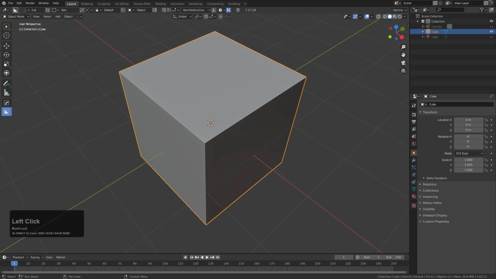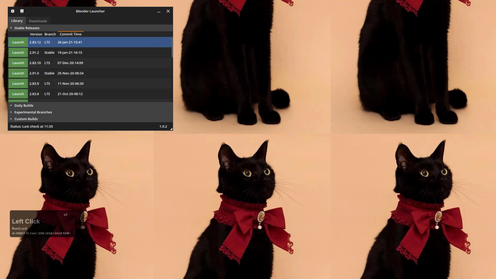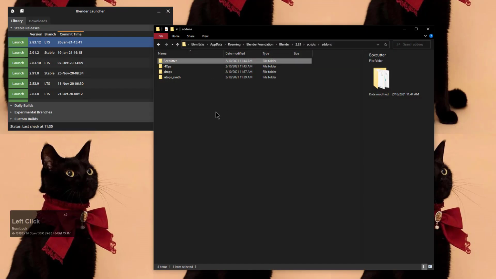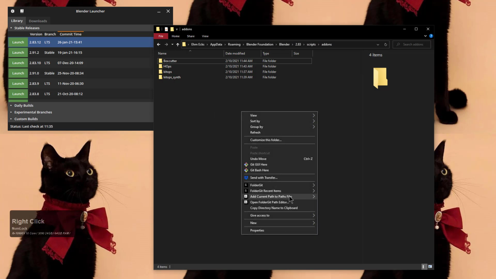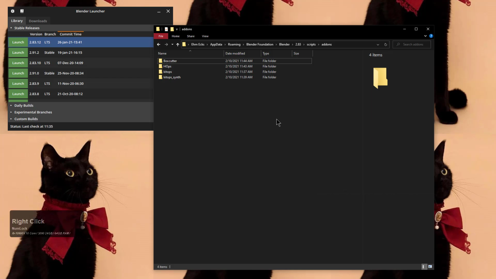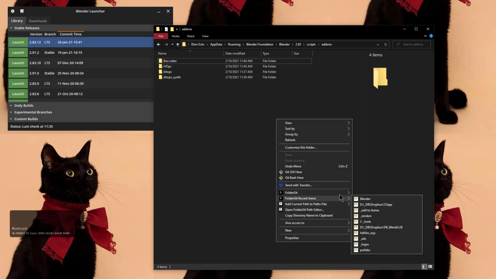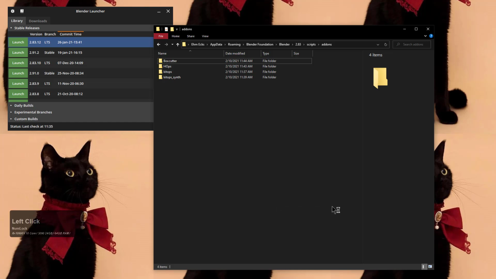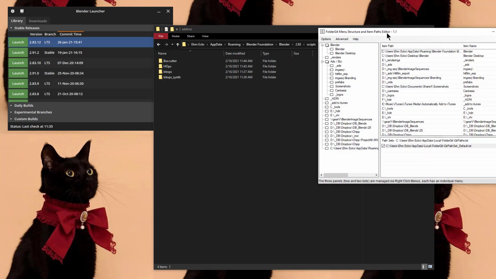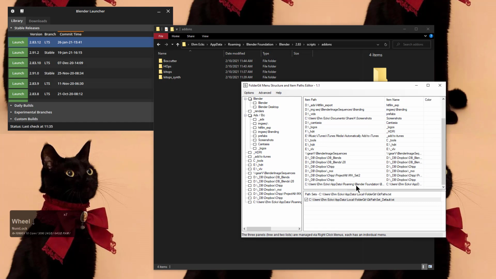So one of them is this program called FolderGit. So we will just go back to our add-ons folder. And the thing about FolderGit is once you have it installed, it allows you to right click and add a path to your paths file. And this may seem a little complex, but it's also quite complex being able to remember all this stuff. So if we open the path editor, we see that this new path has been added.